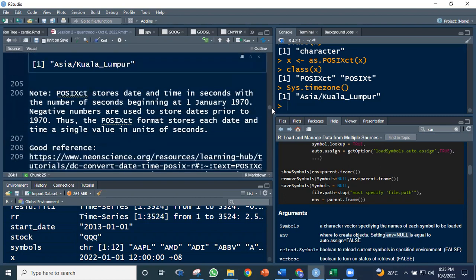Alright, sige. Now, some notes here about POSIXct, no? It stores date and time in seconds with the number of seconds beginning at 1 January 1970. Parang Excel siya. Sa Excel, ang time 0, January 1, 1970. Negative numbers are used to store dates prior to 1970. Thus, the POSIXct format stores each date and time as a single value in units of seconds. Okay?